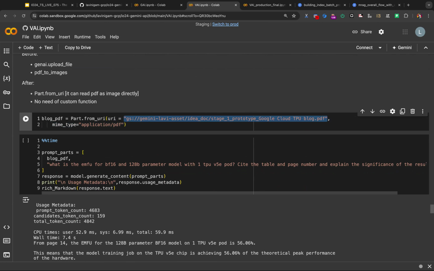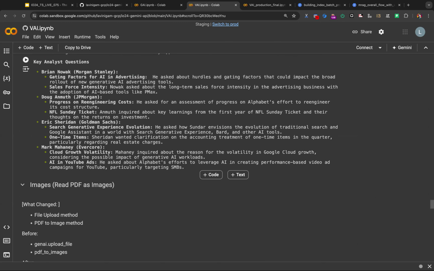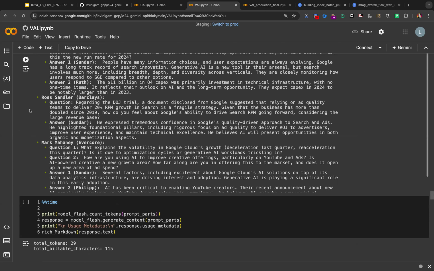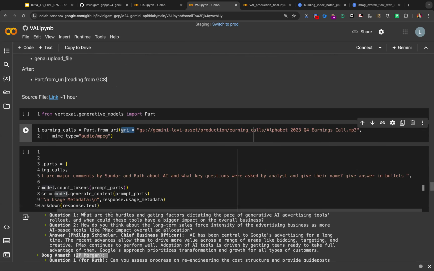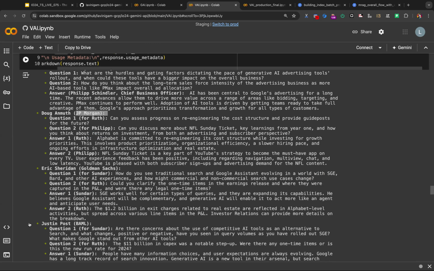Now, what I do here is something very simple. This time I'm not extracting text. However, I'm using part.from_uri, and I'm defining the MIME type application/pdf. So even in the previous cases, if you notice, when we were sending the audio, we were sending it in the same way, where we defined the GCS URI, and the MIME type was audio/mpeg. This time the MIME type is application/pdf.